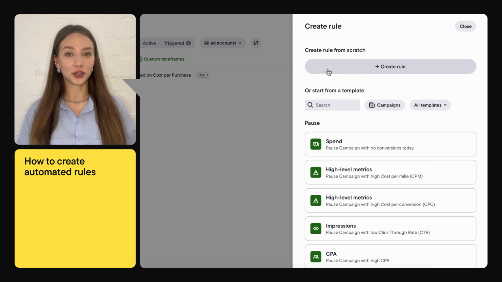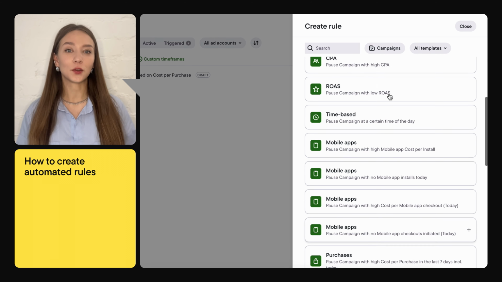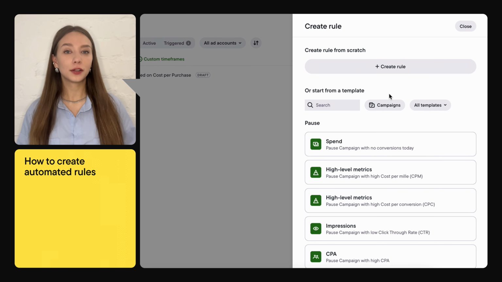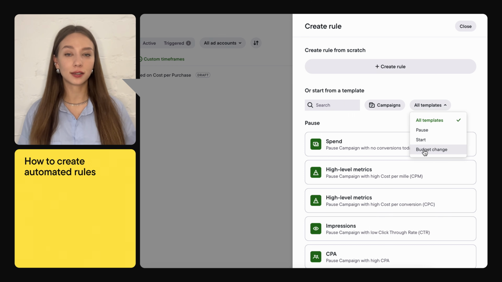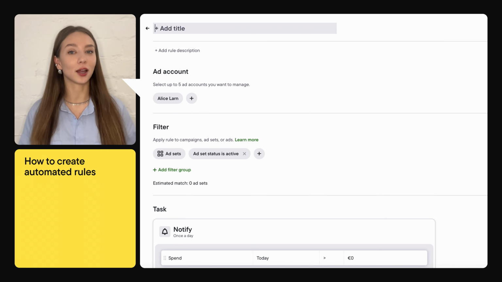You will see two options: build your rule from scratch or start with one of our ready-made templates. Templates are perfect if you want to get started quickly. You can filter them by the level, campaigns, ad sets, or ads, or the goal, like pausing underperformers or scaling winners. But for this video, we'll create one from scratch so you can explore all the options.